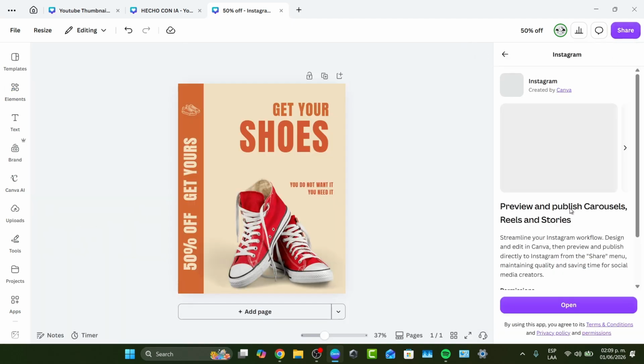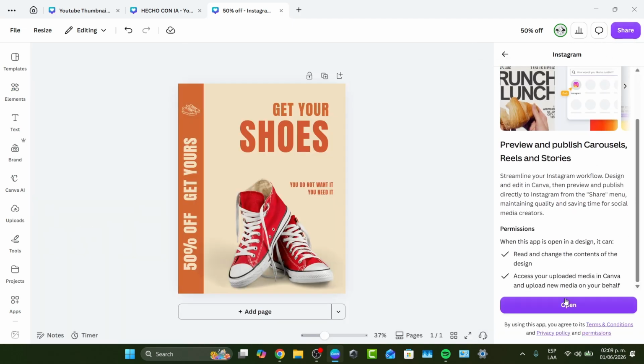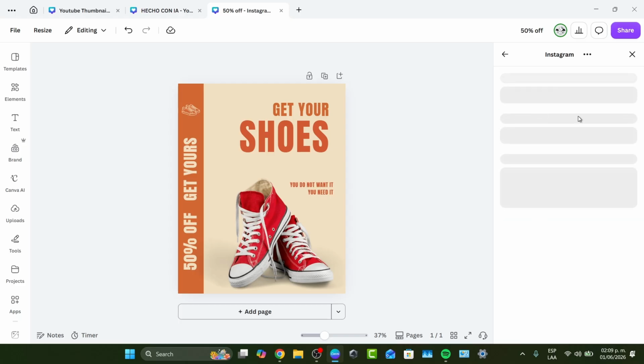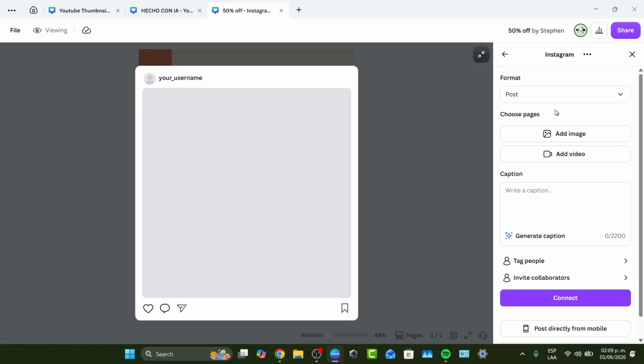Then if I click into this element that says Instagram, it will ask me to open the actual Instagram account in order to make the post. Just like that, it will tell you the format. You can choose from a post, a reel, or a story. In my case, this will be an actual post.